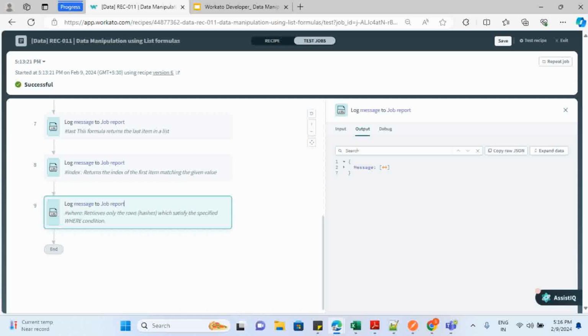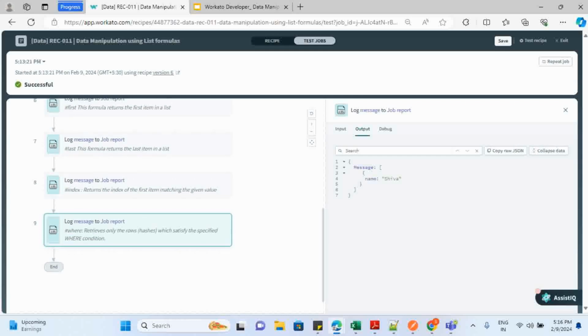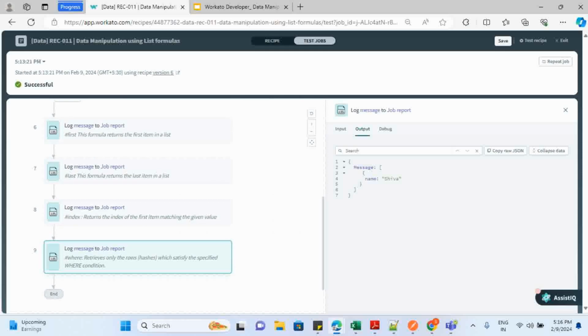So for the where condition, I've used where the name equals Shiva. Okay, so Shiva, it gives me the output of my name. I only selected name equal to Shiva, so that is how the where condition can be used.